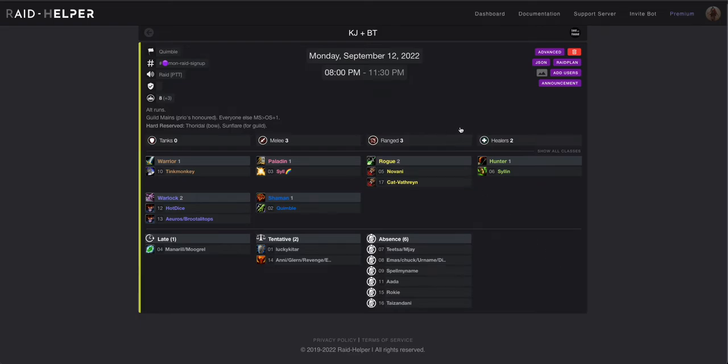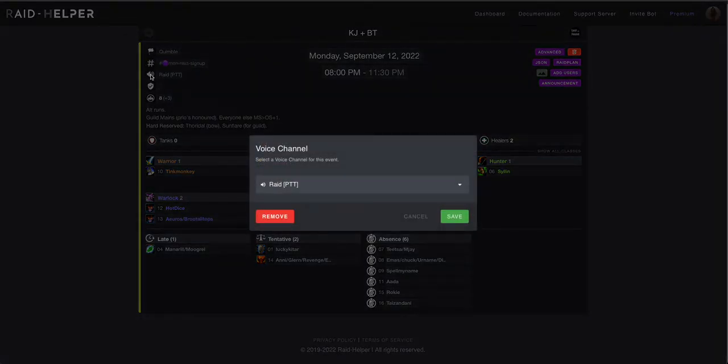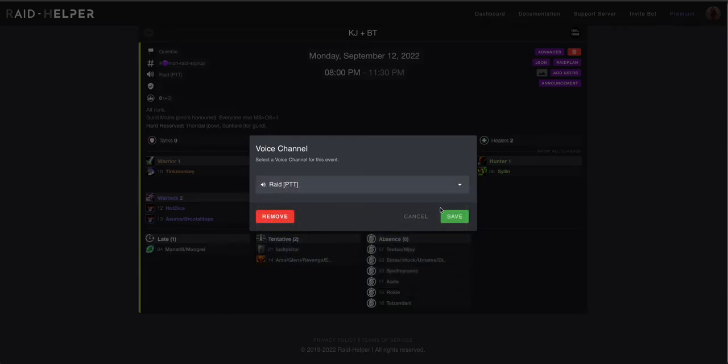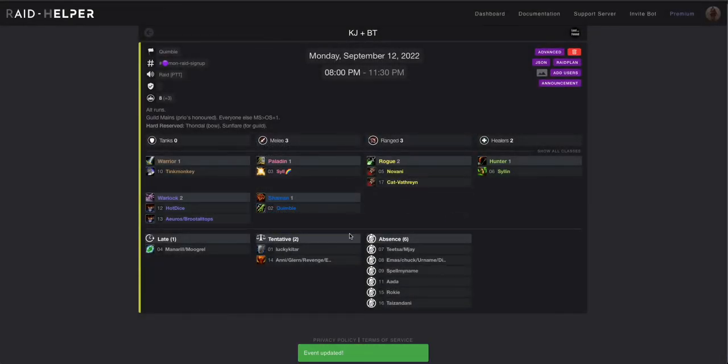And how do I direct people to the specific raid channel? You just click the little speaker icon there and then select the appropriate channel from your Discord list and click save. So that's how you do that.